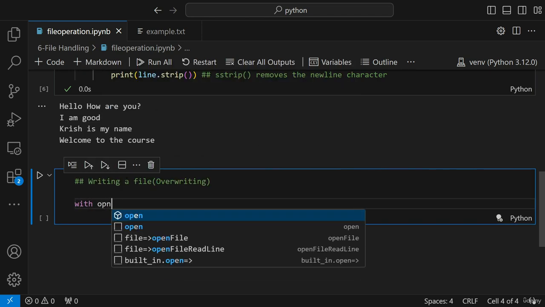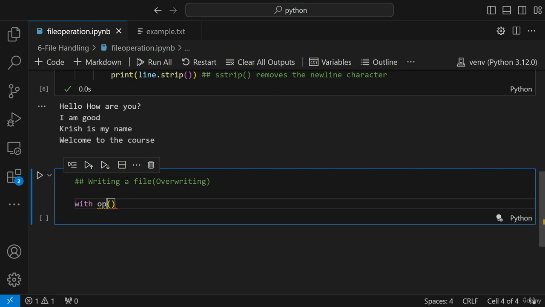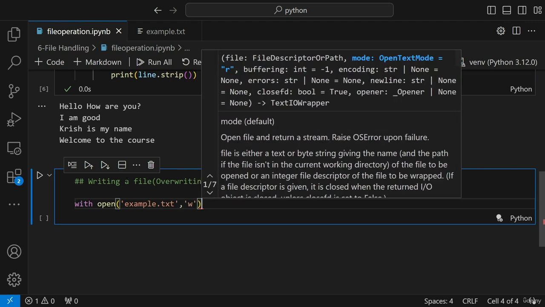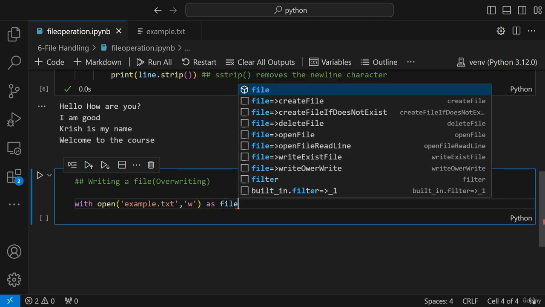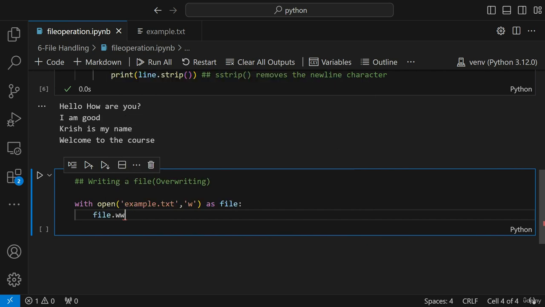Now let me do the same thing with the open function, and I'm going to open example.txt, right? This will be my write mode, as file, okay? Then I will write file.write, and let me quickly write hello world, with a new line character. So file.write is a method which will specifically help me write anything inside this file. And here you can see that I'm using W mode, which is nothing but write mode.